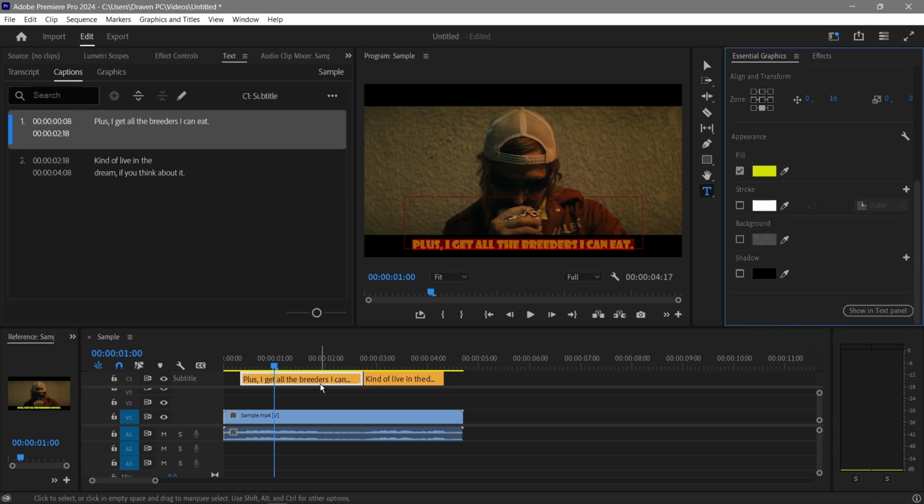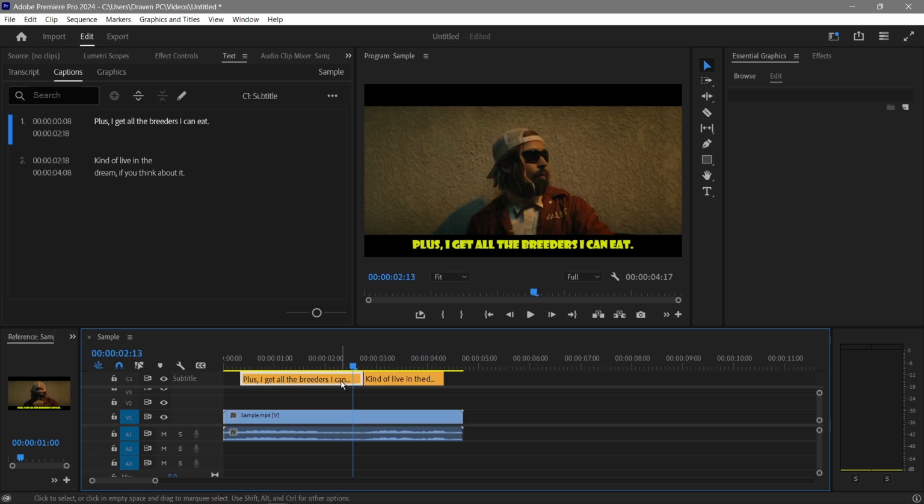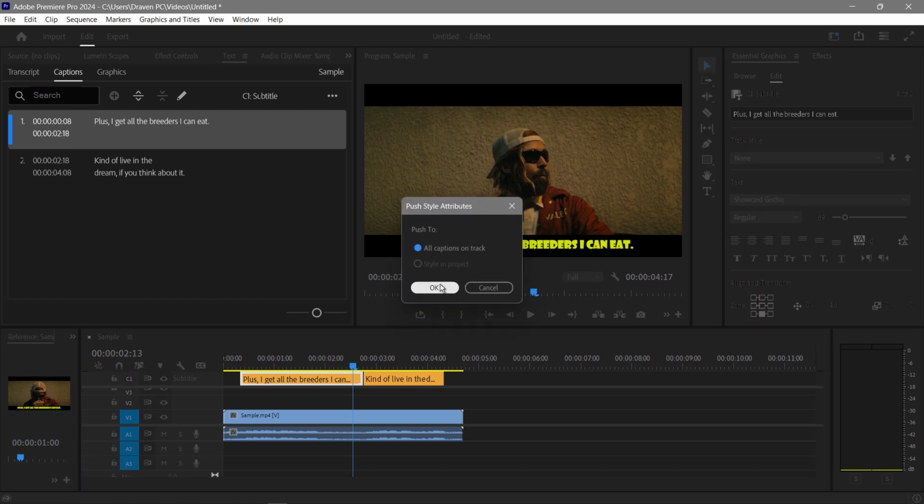And then say for example, you want this to be applied to the other captions as well. What you are going to do is click it one more time, and then you should be able to see this one right here. So it is going to push the style to the rest. So I'm going to click it and then click OK.